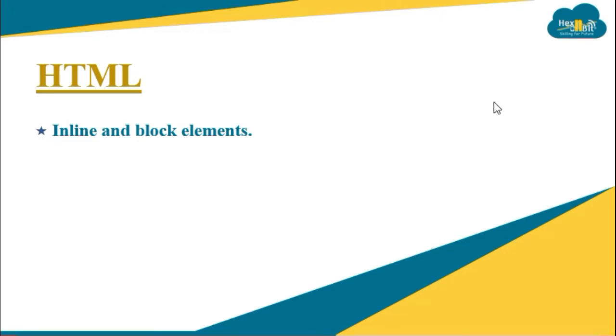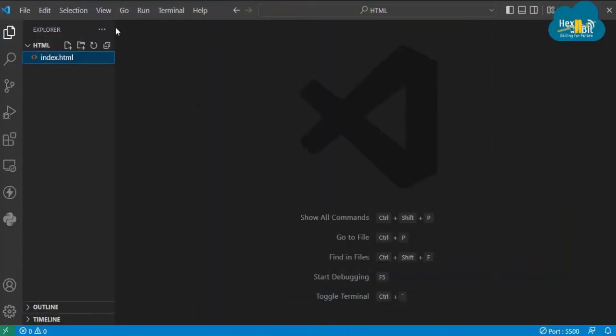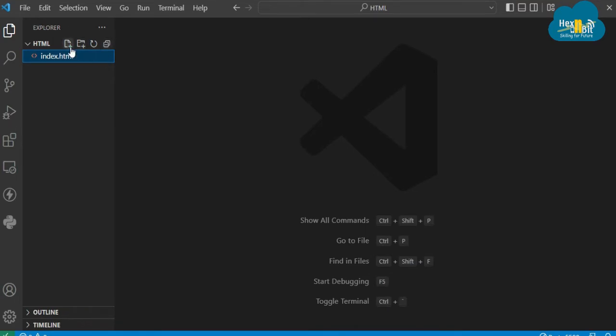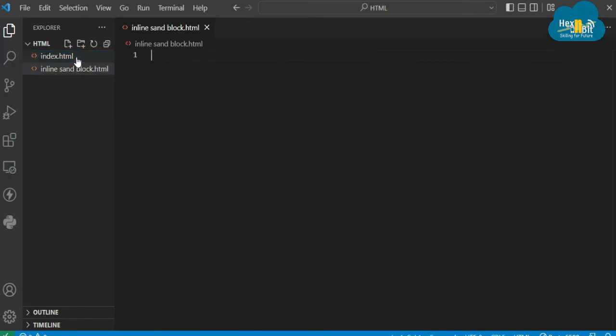Okay, तो शुरू करते हैं. So we are in this VS Code. Let me first create one file, inline and block.html. Okay, then create one boilerplate, Shift+1.